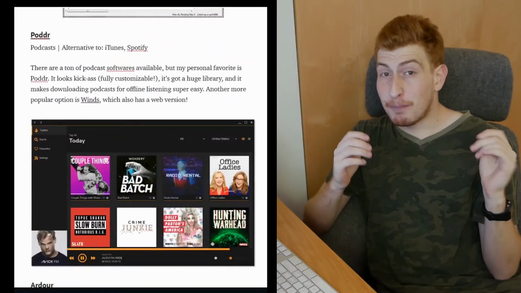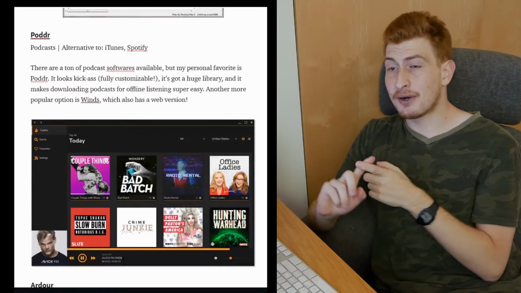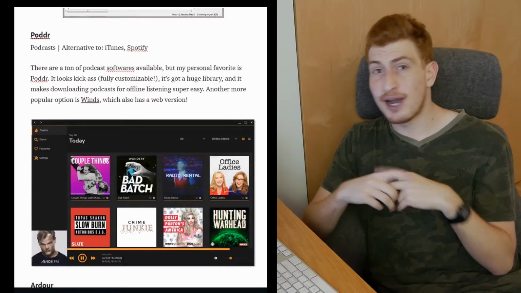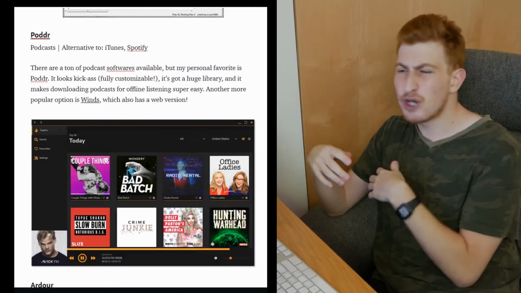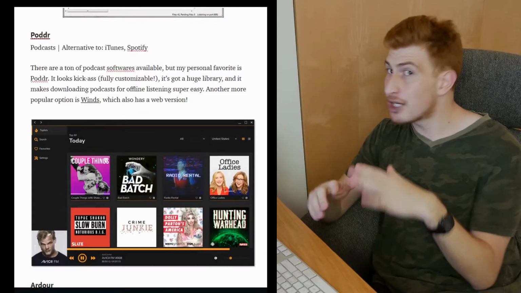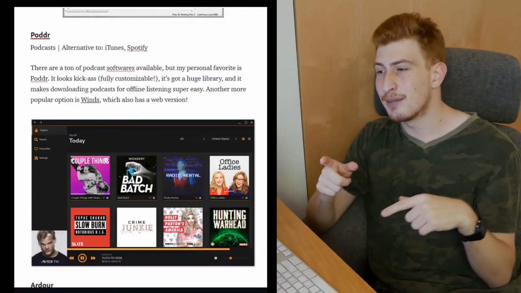If you're into listening to podcasts, definitely check out Podder. It's a great alternative to iTunes or Spotify or wherever you get your podcasts. The UI looks totally kick-ass. It's totally themable. You can change all the colors. It's got a huge library. I think it's based off the iTunes library.